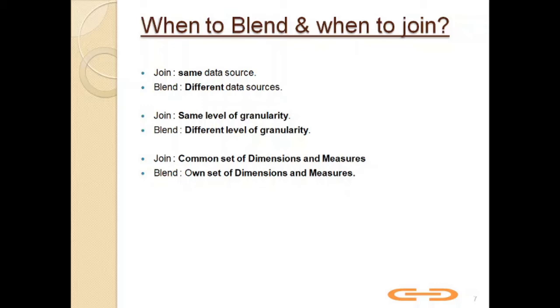So when we need to have tables or views from the same data source to be used in a dashboard, we use joins. Whereas when we need to have tables or views from different data sources to be used in a dashboard, we use blending. When datasets have the same level of granularity, we use joins. Whereas when datasets have different levels of granularity, we use blending. When all the datasets to be combined contain a common set of dimensions and measures, we use joins. Whereas when each data source contains its own set of dimensions and measures, then we use blending.